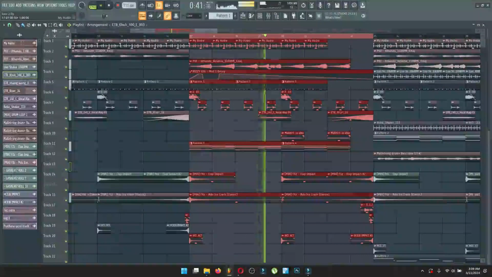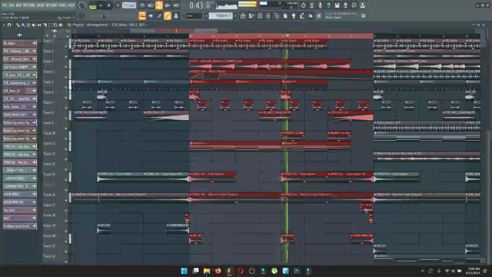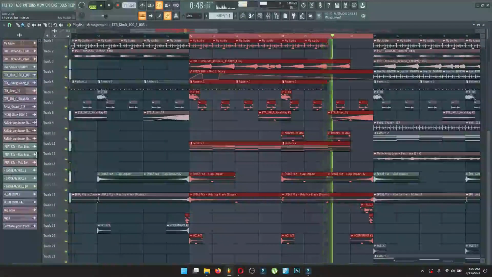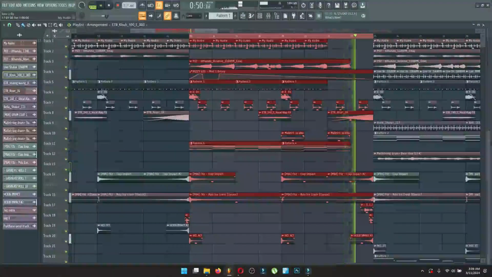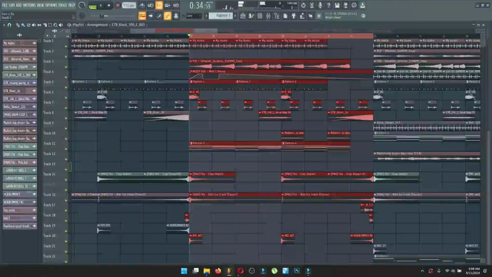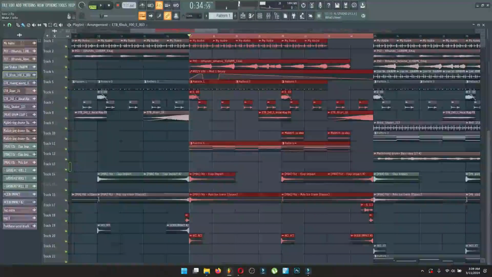I like to use Valhalla Vintage because the first preset in Valhalla Vintage Verb is amazing. It sounds amazing. I just EQ and do some tweaking to the whole sample, and it's good to go. Now let's move to the second part of the beat, which is the verse, the first part of the verse.